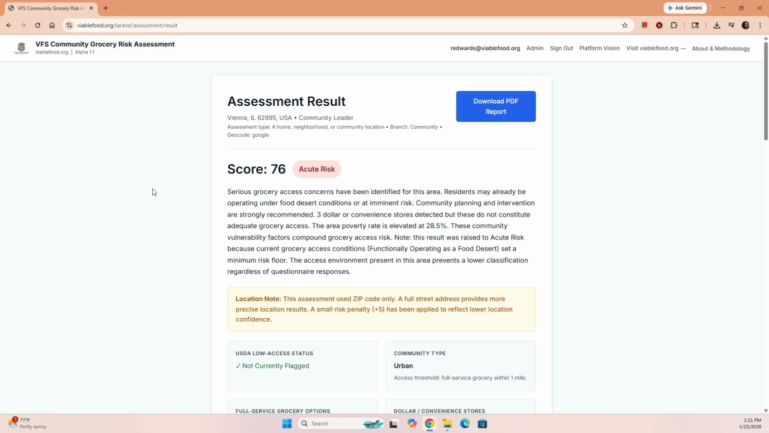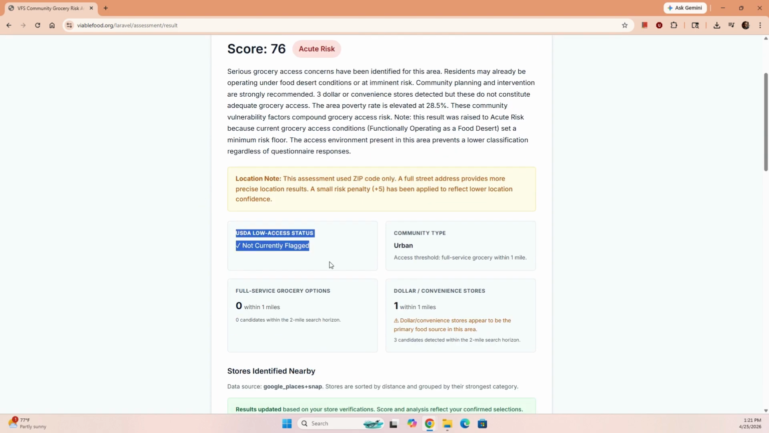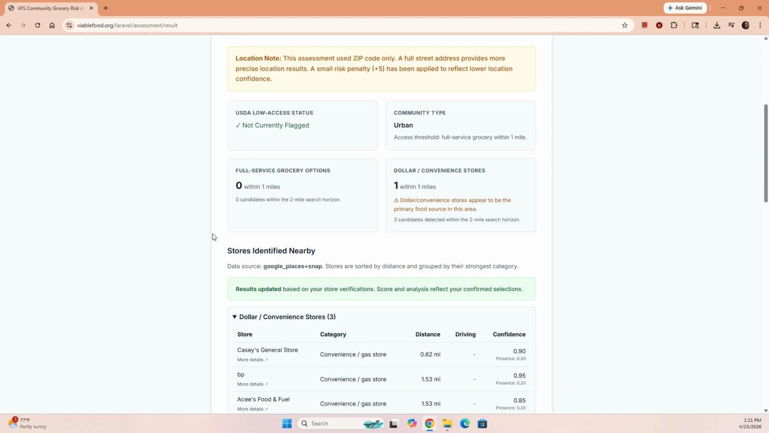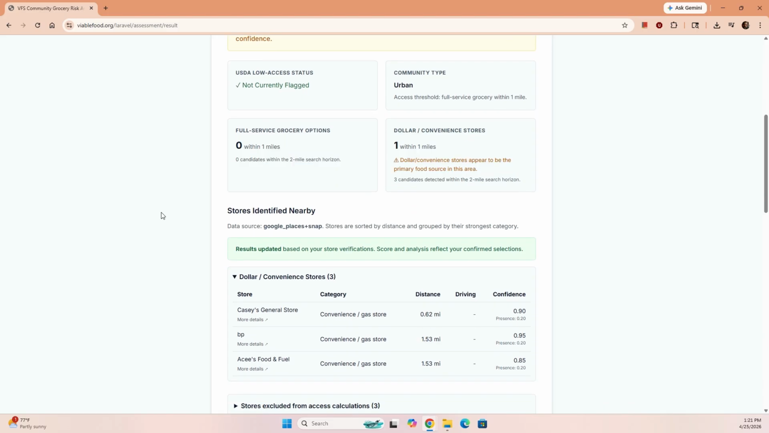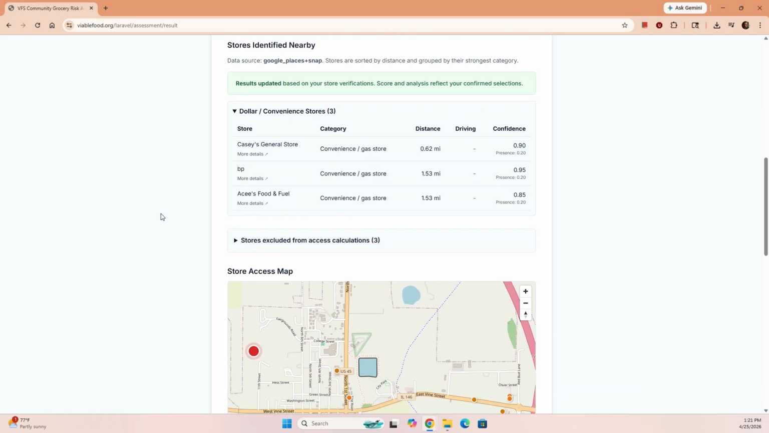And you can see that instantly, when we remove those two stores because they're not right, we now have an acute risk. But the USDA says this place has adequate access. It's because the USDA has not looked at this in many years. The data from the USDA is not accurate, not because it wasn't accurate to begin with, but because we only run a census once every 10 years. Now it shows that there's 0 grocery options. It's just a dollar store / convenience store, and that's the primary food source.